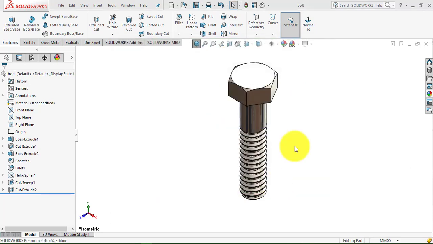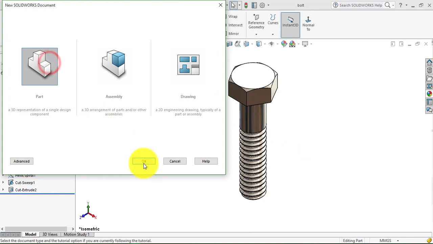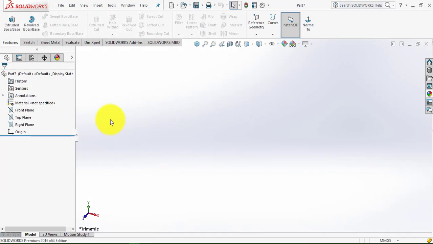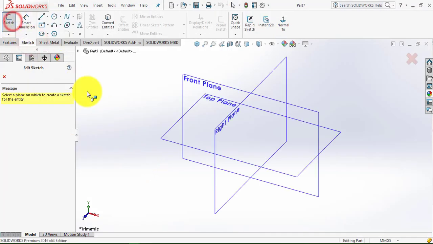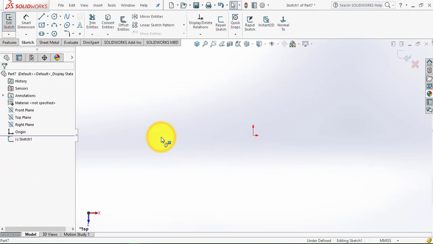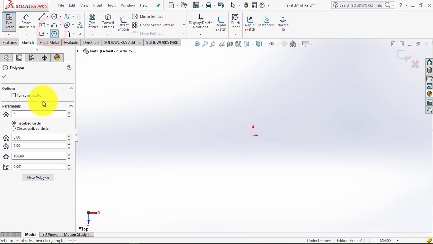OK. Now we have to create the nut, and for that we'll go to the new, select here the part. Now go to the sketch and select here the top plane. Now here we'll draw a hexagon, so we'll go to the polygon and give the sides as 6 and draw the hexagon like this.